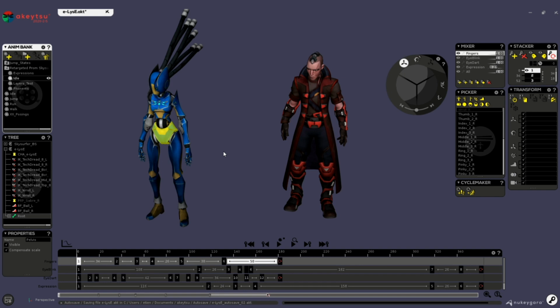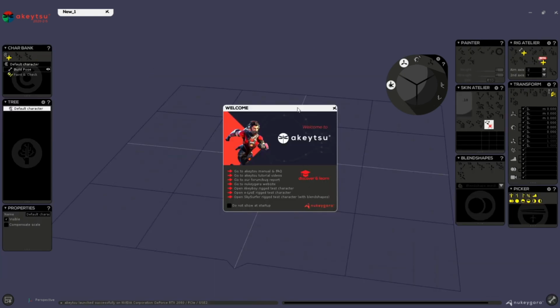As a bonus, we are now going to show you that the same process can be used to retarget a BVH mocap file onto a character that you would have previously imported into akeytsu. So in order to illustrate that new use case, we are going to load our Elise test character and attempt to retarget a BVH mocap file onto it.